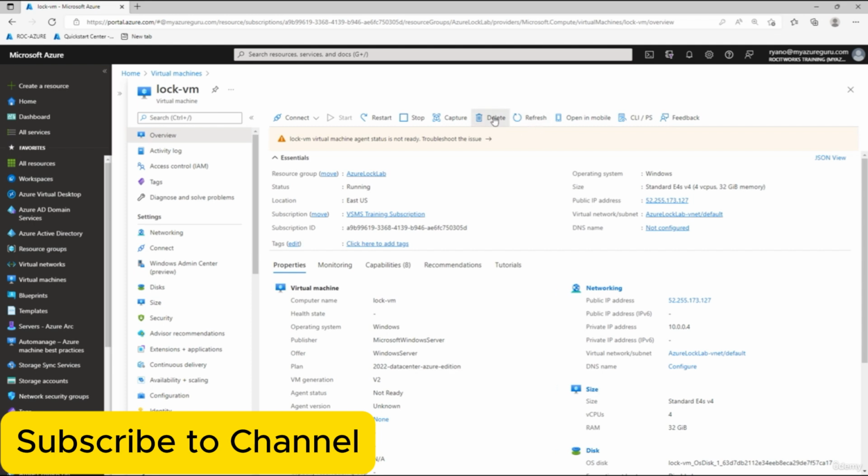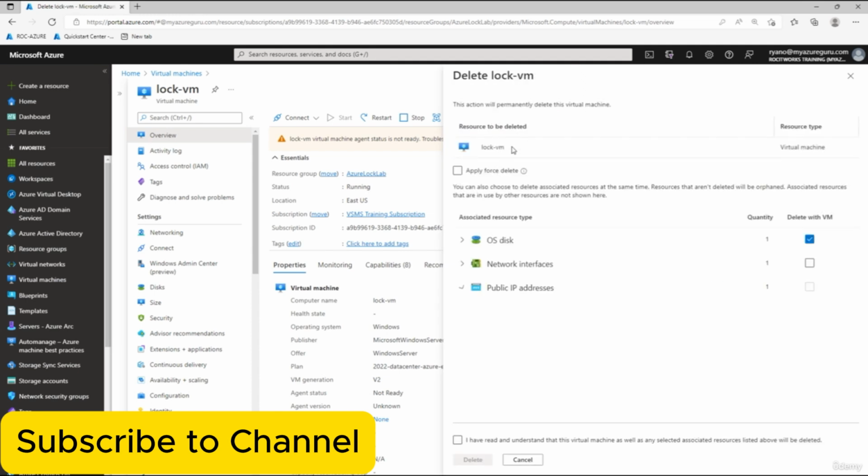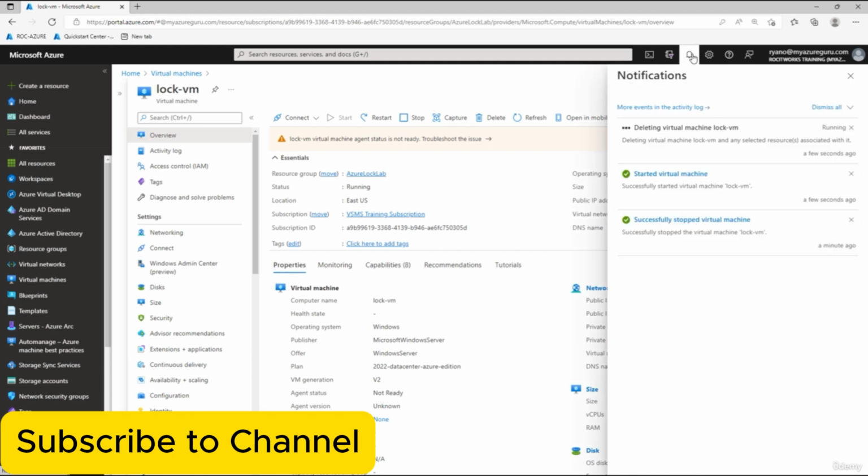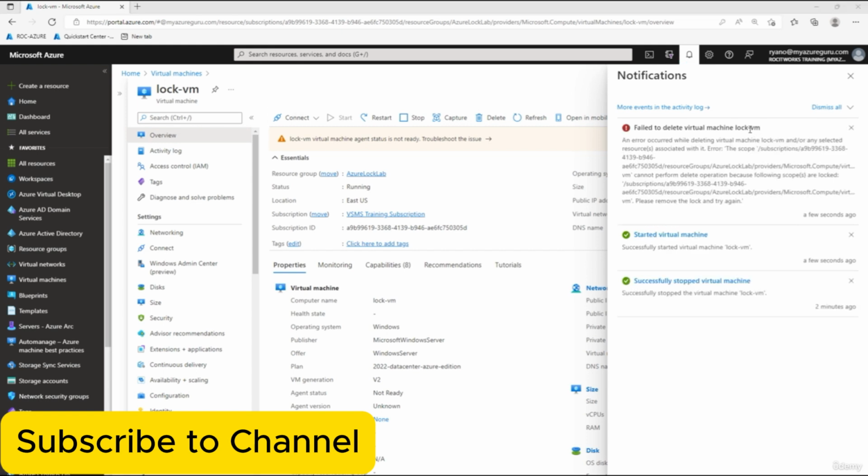So let's click the delete button, and let's apply a forced delete. And let's say we want to delete all these resources, and click delete. And let's see if we can delete that virtual machine. And let's scroll back up to our bell notification icon here, and let's just give it a second, and we'll see a warning should pop up shortly. And there you go, there's the warning.